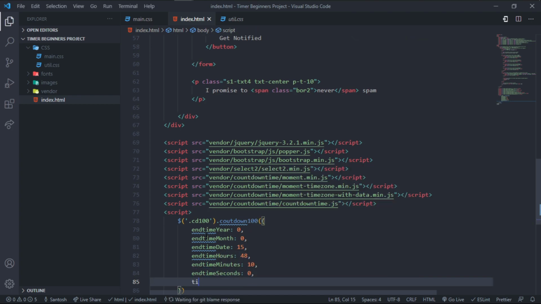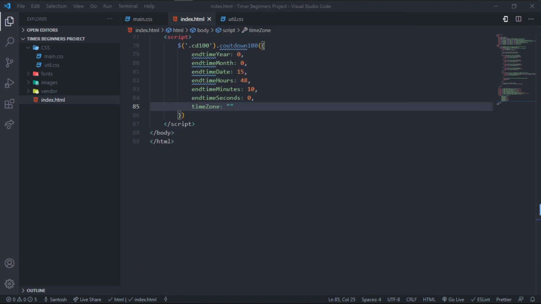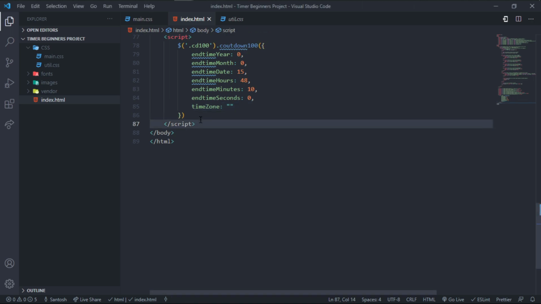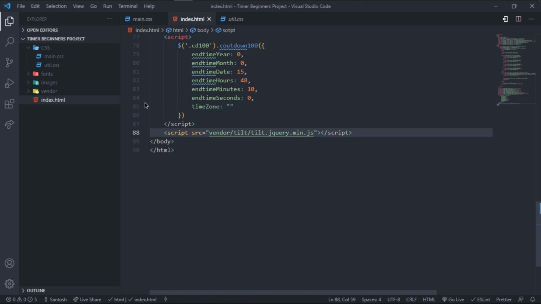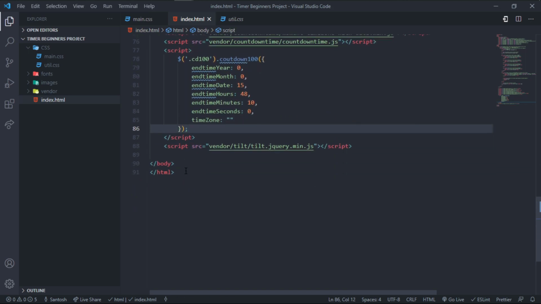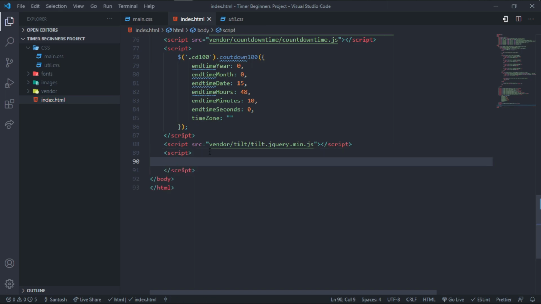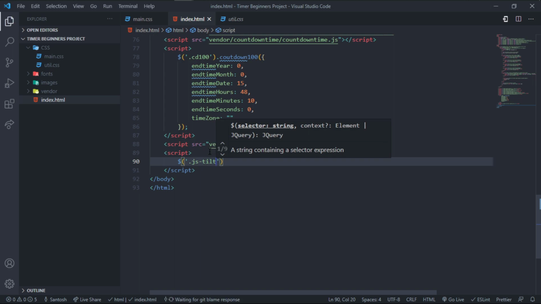Then I'll set a time zone. Make sure the time zone is nullified. Right here I'll link the jQuery JavaScript file, and don't forget to add it here. The next thing is that inside this JavaScript file, you're going to be linking the tilt function.